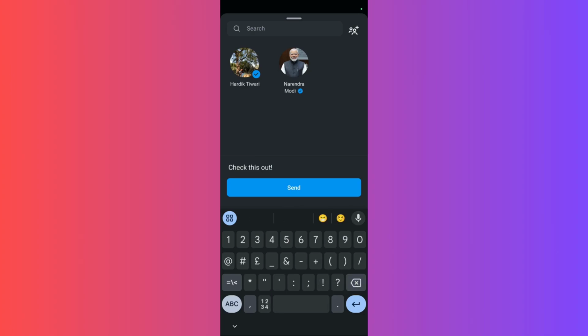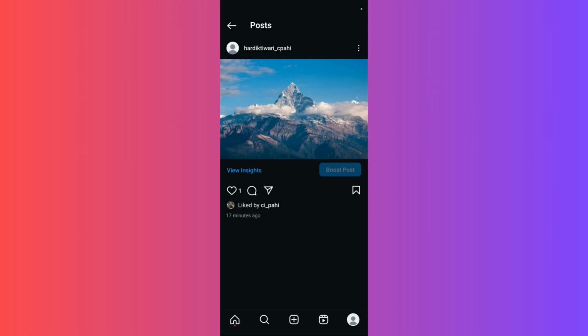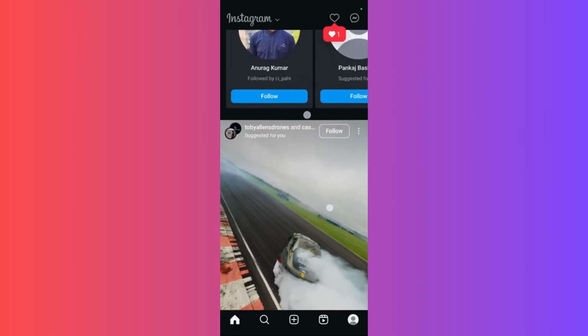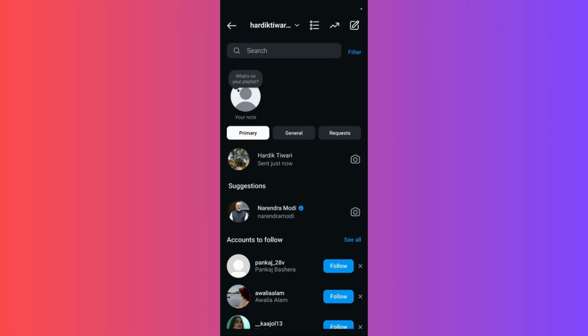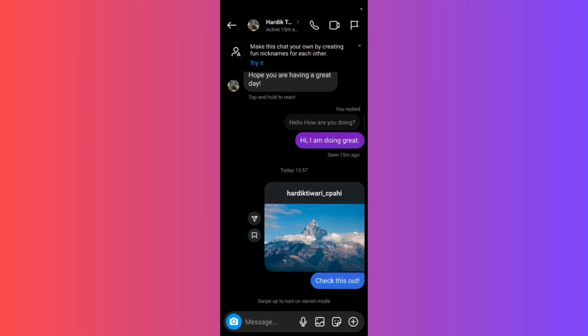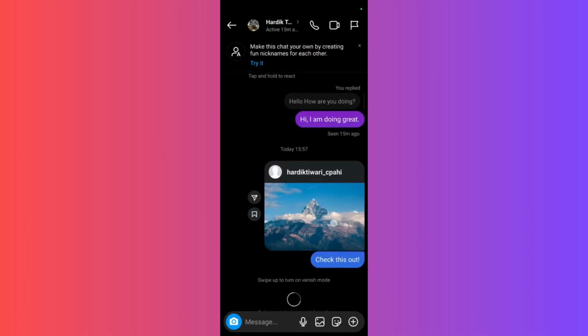so here you can see that I have written my custom message, and just click on the send button right here. And once you have done that, you may check it out by going to your messages. Once you go here, you can see that the chat has now received your post that you have sent them.